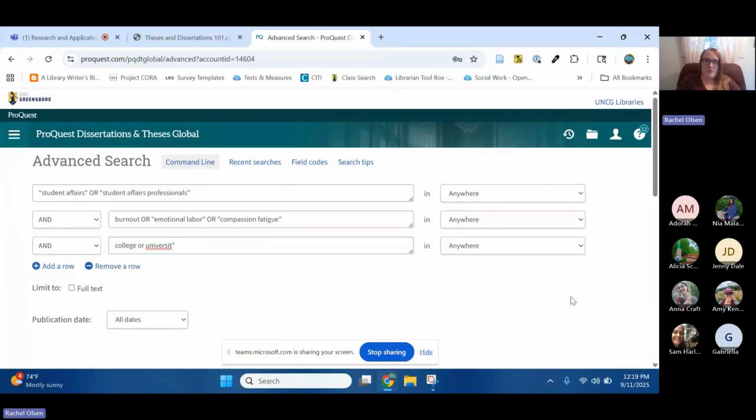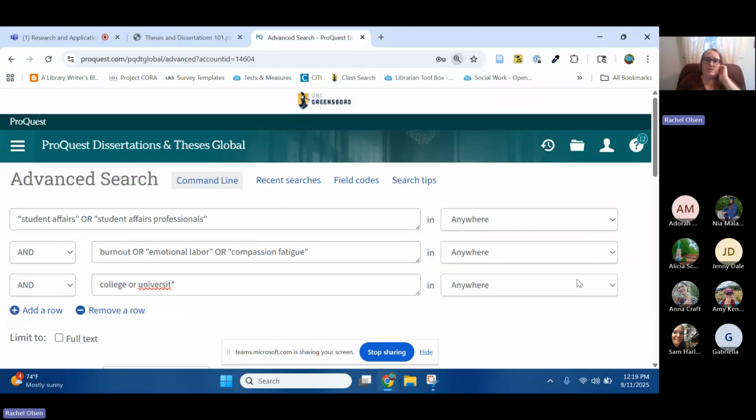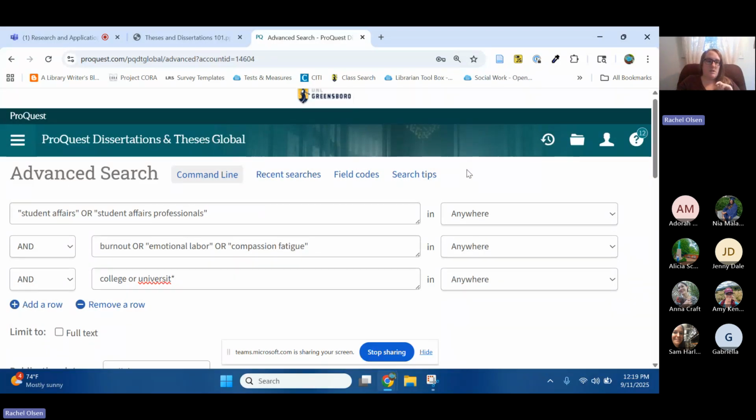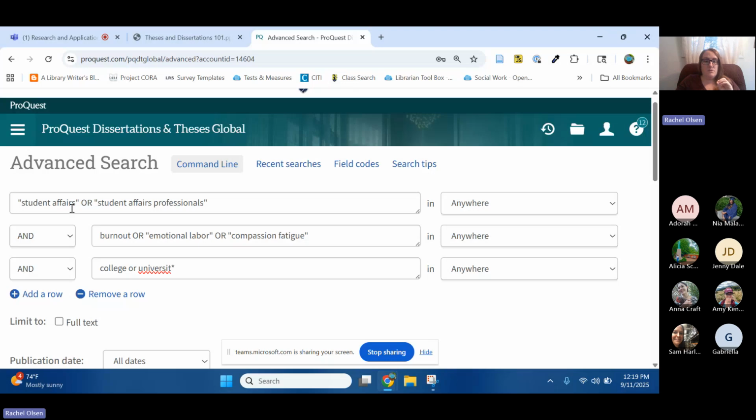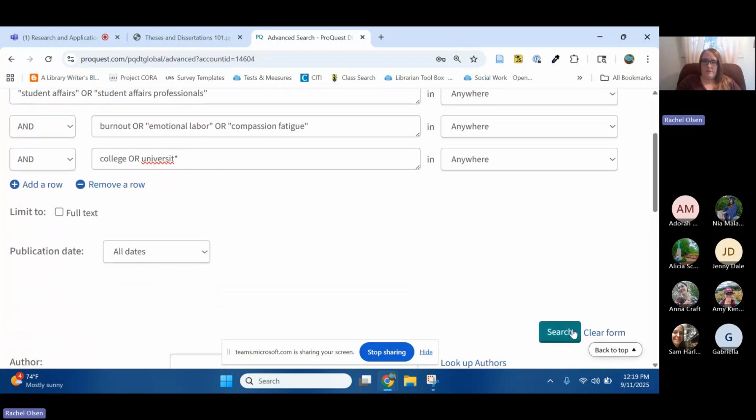And I want to explain a little bit about what I've done here just quickly. So this is a much more specific, in some ways, search that I'm doing here. I'm telling it, give me things that include the phrase student affairs or the phrase student affairs professionals, those exact words, and at least one of the terms from this line, and the term college or, and the reason I put the asterisk here, this is called truncated searching. That's going to give me university and universities, which I find to be useful. So anyway, very quick search here.